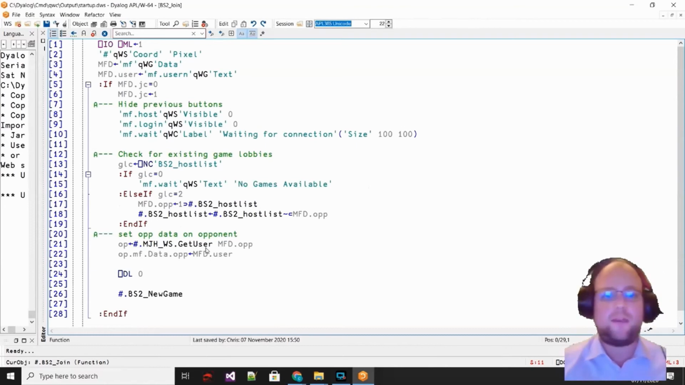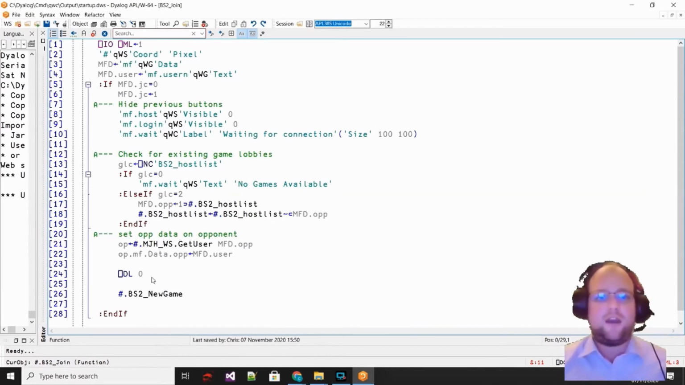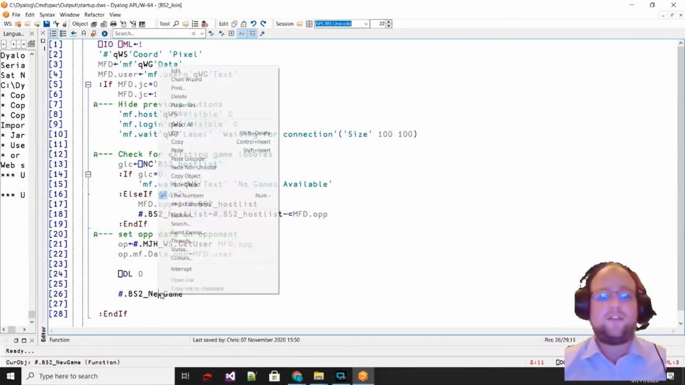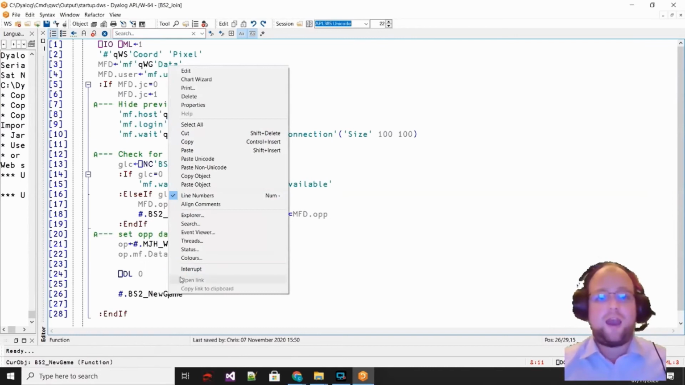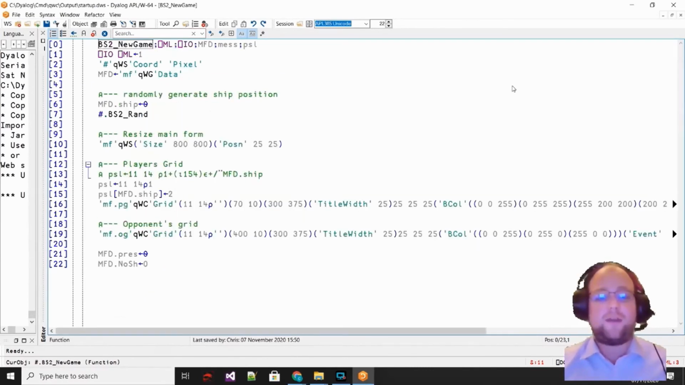variable within the namespace. Then further down, you would use the get user function that we talked about earlier to set up, using the opponent you've selected from the host list, their user connection and assign it to OP. You then use op.mf.data.op to assign your username to that variable. And it will then stop the loop that's happening on the other player's computer with their host, and both computers will then run the new game function.